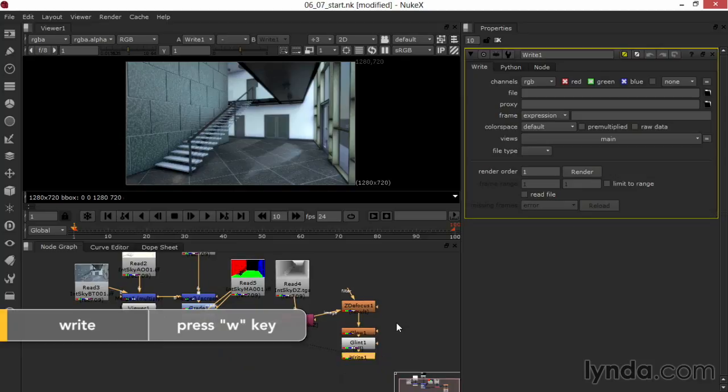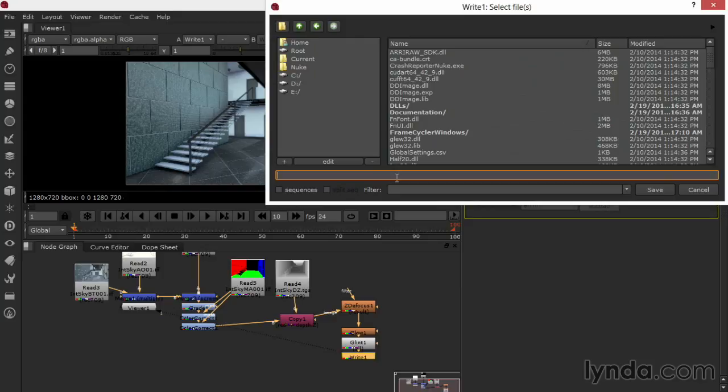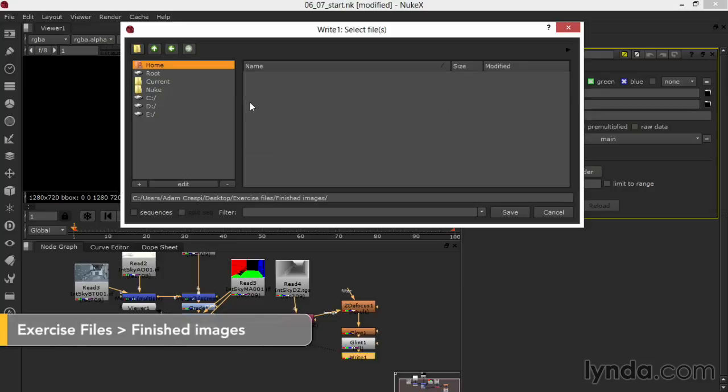Nuke makes a write node, and in the write node properties, I can specify the channels I'm writing, the file, the proxy, and the render order. I'll click on the File folder. In here, I'll browse out of the Nuke directory and into my exercise files. In the exercise files, I browsed into the Finished Images directory.